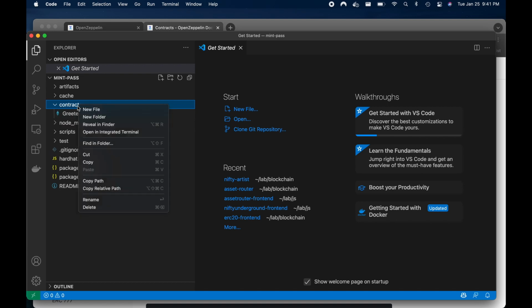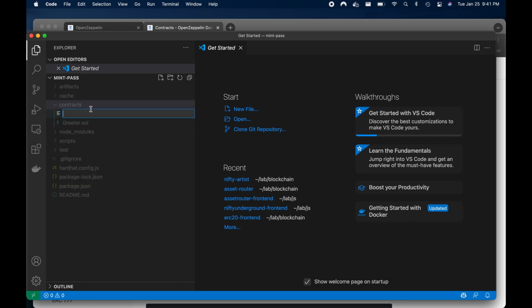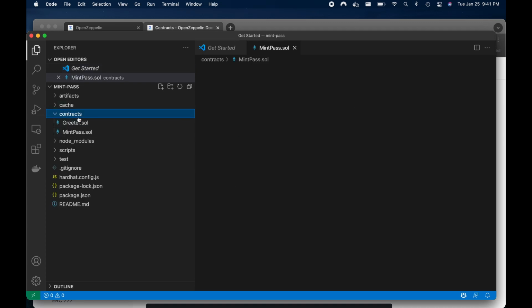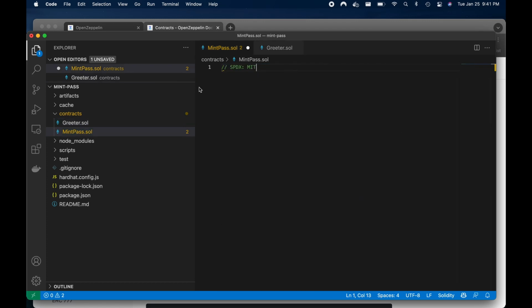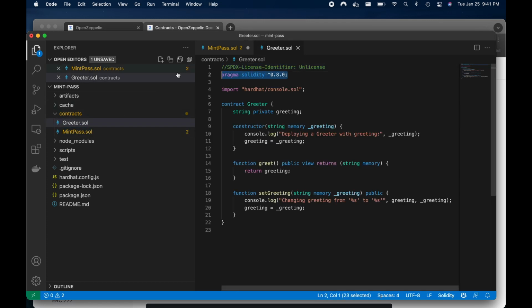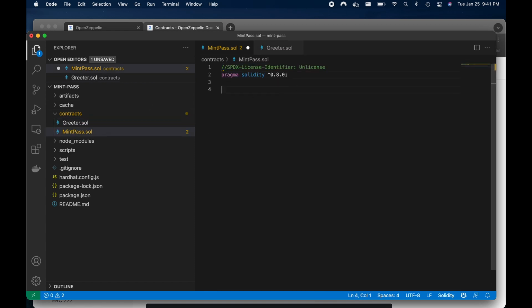and I won't remove the greeter just yet. We're just going to create a new file, and we're going to call it mintpass.sol. And we'll go ahead and, is that how we typically do it? I always forget. Ah, it's the license identifier. So we'll put the license identifier in there. We'll put the typical stuff here that you would normally include in a smart contract. All right, and then let's go ahead and define our contract.